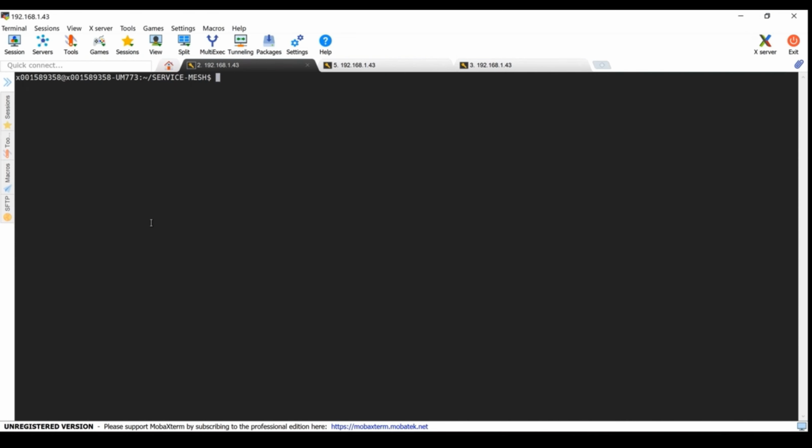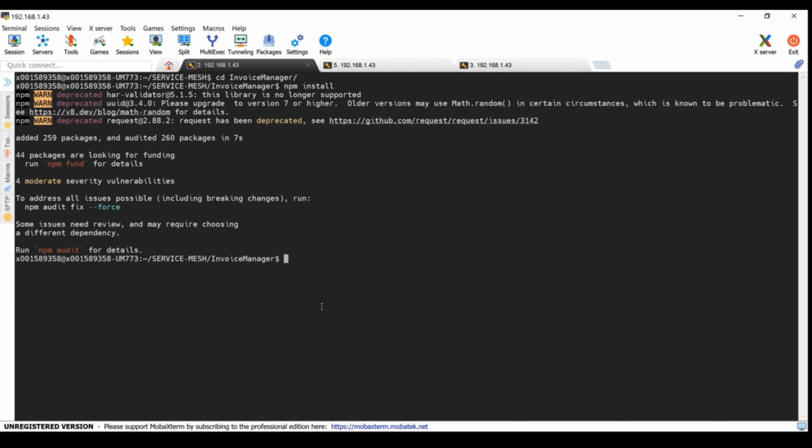Let's run the integration test, which will perform an end-to-end test invoking all microservices. First change directory to the folder Invoice Manager, then run npm install. You will only need this once. After npm has finished, let's run the integration tests. Tests are written in the Node.js Cypress framework. Note the Cypress prefix before the environment variable.